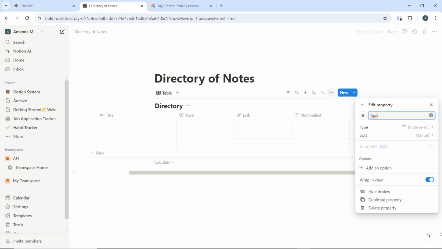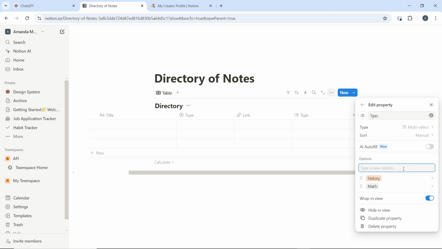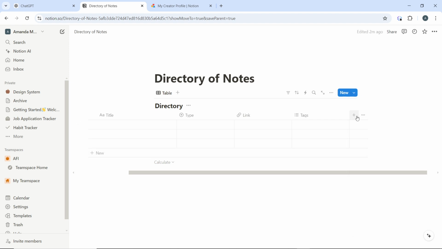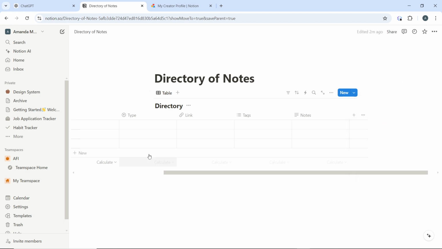So here we have tags. Go ahead and add an option, and your tags could include math. You can do map, you can do history. So enter, and we can do science. So that's enough for our tags. That wasn't typed in correctly. So tags. And then you can also add a property for notes. So this is going to be text and notes, and you're good to go.